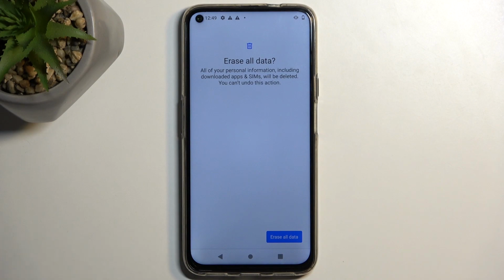Now, I'm not going to go through this on the video just because it's a simple factory reset of the device and it shows literally nothing. Once it's completed, you're just going to be presented with the Android setup screen, and that's about it. And from there, you can set up your device however you like.